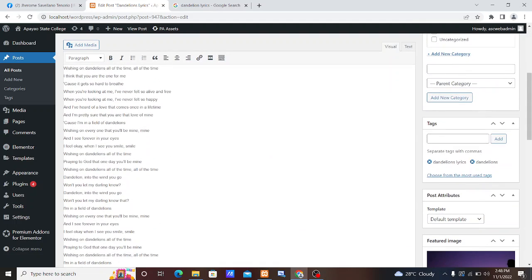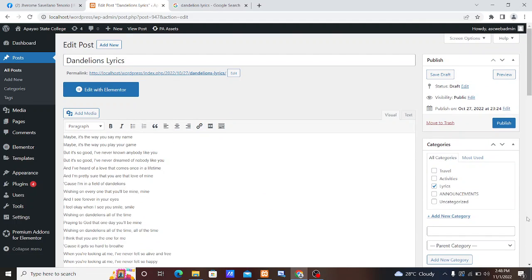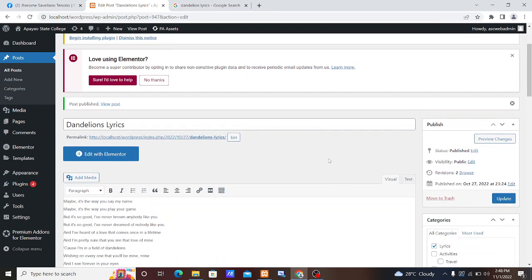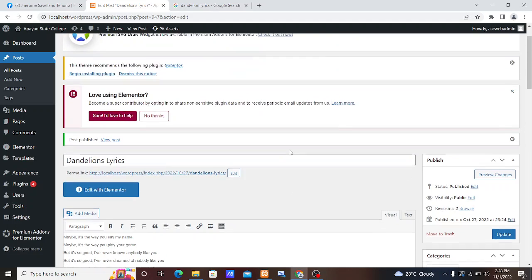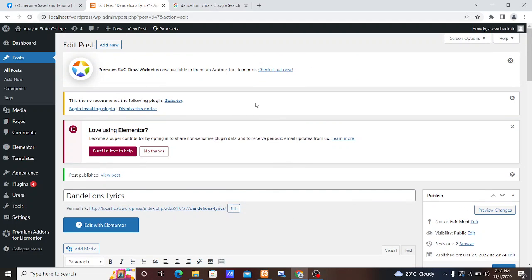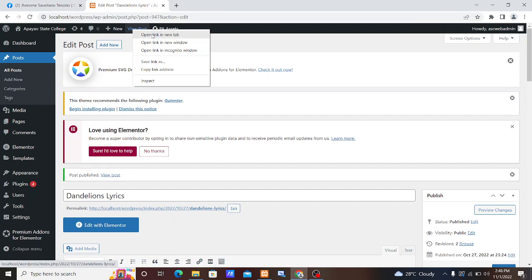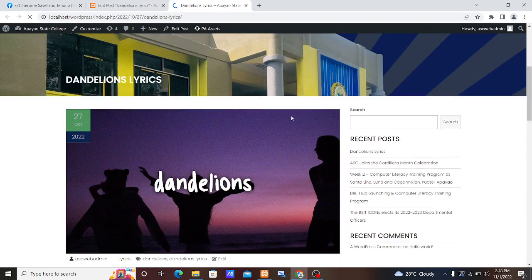And then finally, to publish your article or your post, you just have to tap on publish. And then to preview your post, the post that you've made, meron dito sa taas. Okay, view post, right click new tab ko ha. And ito siya. Okay.